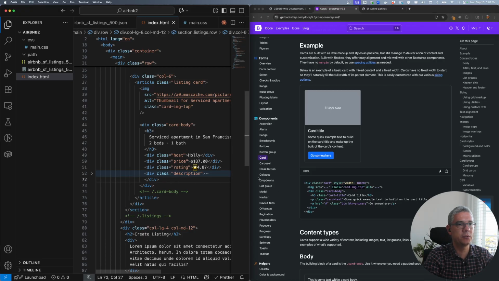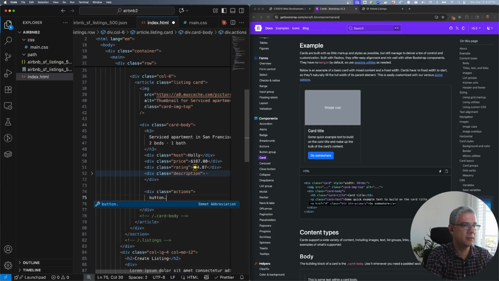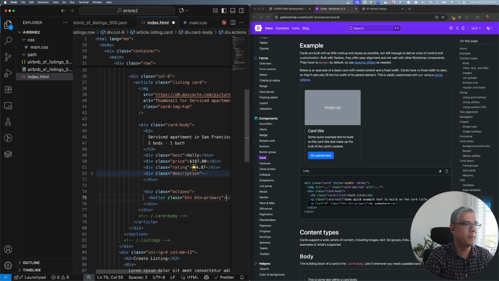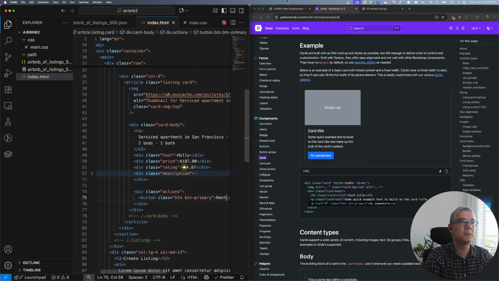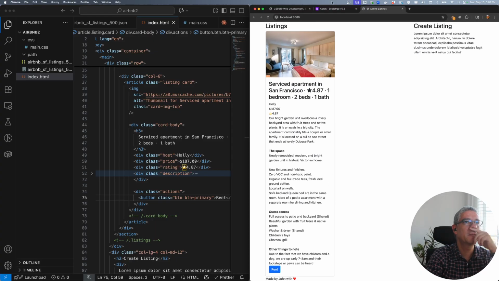Let's assume that you want to put something in there, like for instance, you have that button, right? So you can put that in, or in this case, I can go and say an actions section or something, and then I can have a button, and this is going to be of class button, and this is going to be my button primary. Beautiful, that works. And then rent or something. So if I do that, then now I can see that button.